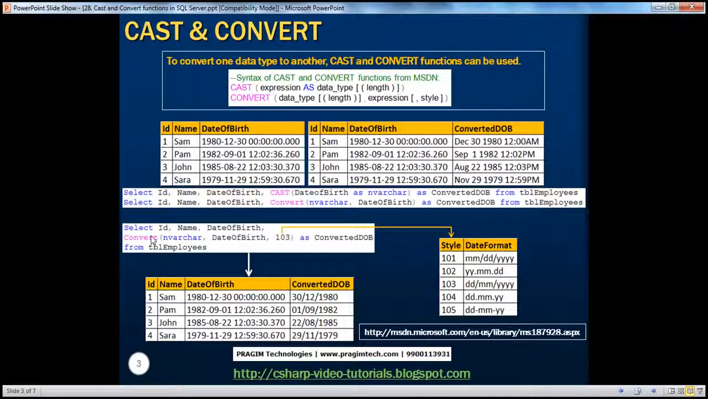So I'm using the convert function, and I'm saying, convert the date of birth to nvarchar, and I am using the third, optional style parameter as well. For the third parameter, I'm using 103. So what does 103 mean? Check this table. 103 means DD/MM/YYYY.